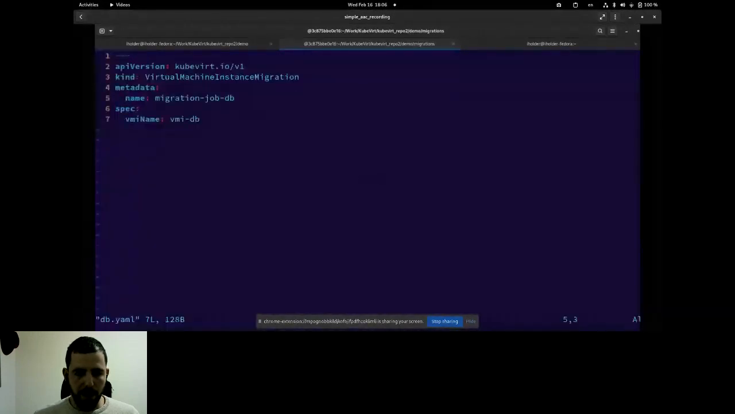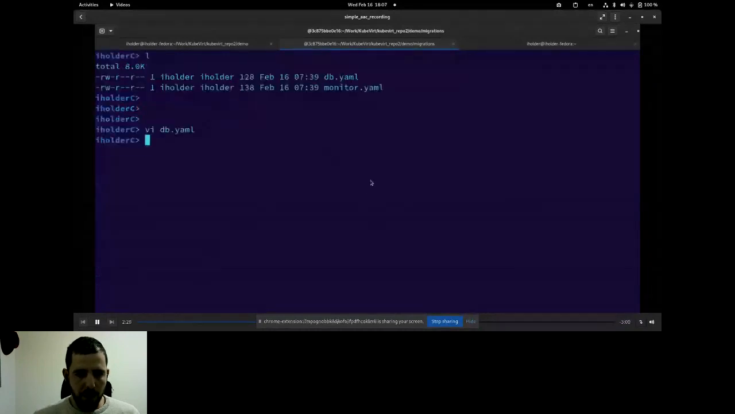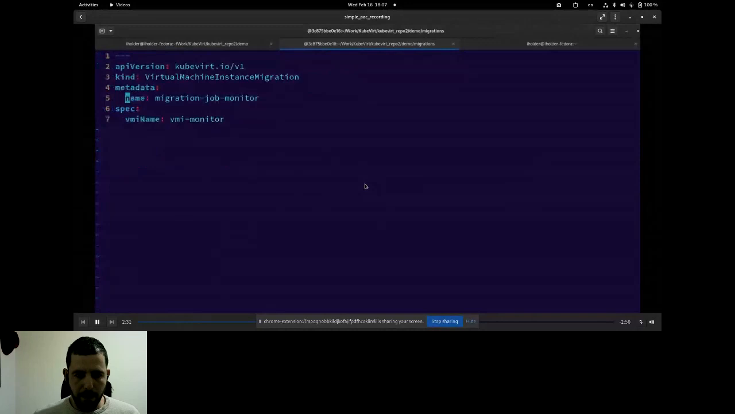And now we can see that I've made two migration jobs. So the role of a migration job is basically to perform a migration. The only interesting part is the spec, which refers to the VMI name. So again, nothing too interesting here, just to show you what's going on.